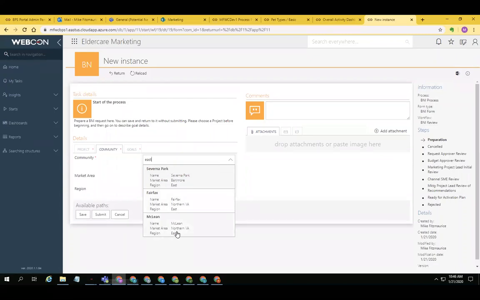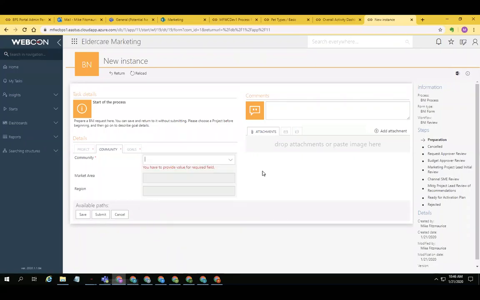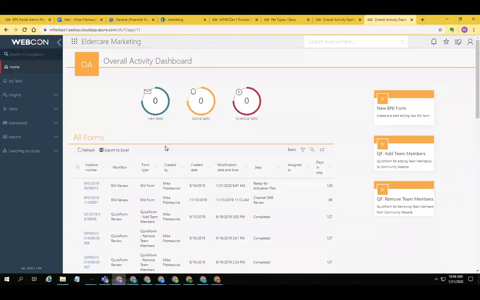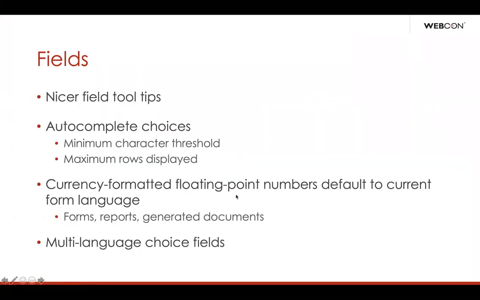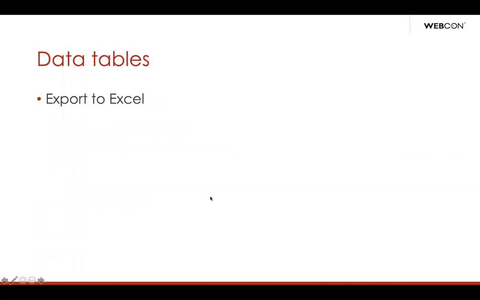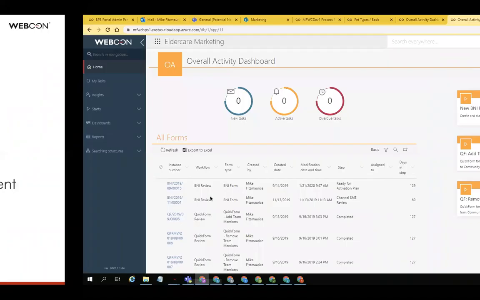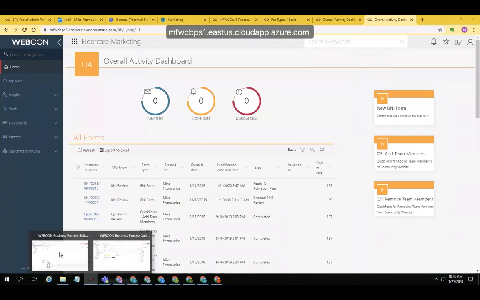If you had lots and lots and lots of rows, you could indicate the limit on the total number of rows that would be displayed. It's a cosmetic thing to make the user interface a more pleasant place. But it's kind of handy, and you should take advantage of it. Currency formatted floating point numbers will now default to the current form language. A lot of you are going to be very, very happy about this. Let me show you what I'm talking about.